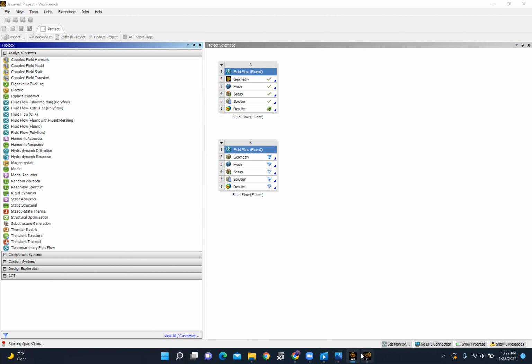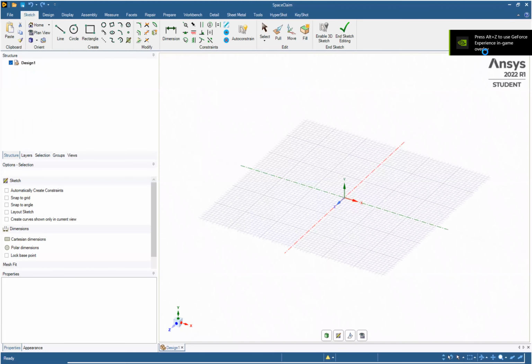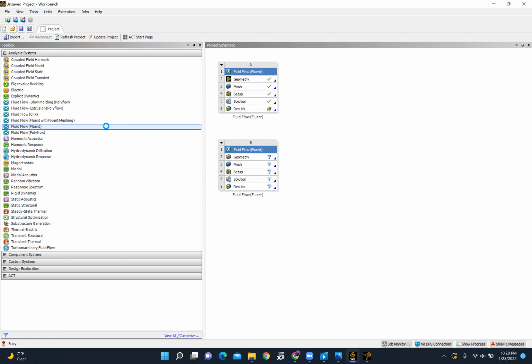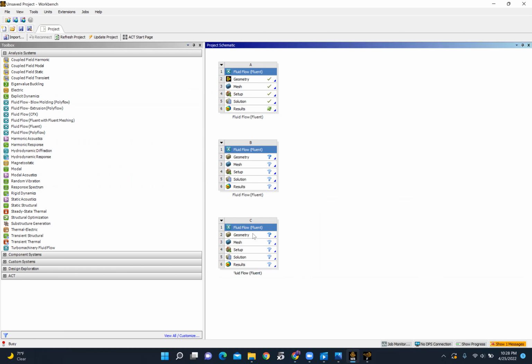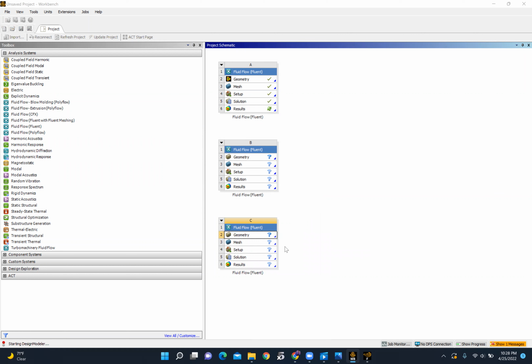So we're gonna let my computer finish freaking out. Hopefully it doesn't take too long. Get rid of SpaceClaim. For some reason, it doesn't let me import properly. So I'm just gonna open a new project and go to Design Modeler.